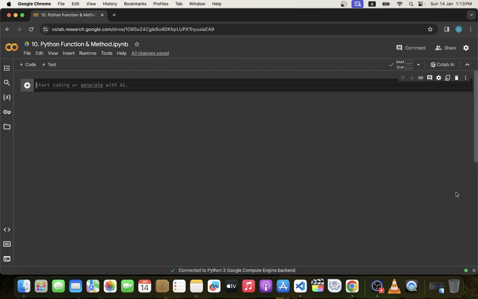To write a function or method in Python, we need to use the keyword def, and then space and the name of the function, just like we did for declaring a variable. So def, and let's name our function addition. Add opening and closing parentheses, and to create the function block we need to use a colon. In Python we use a colon to create any code block. It can be for an if block, a while block, or a function block.